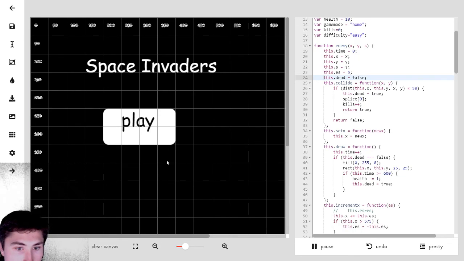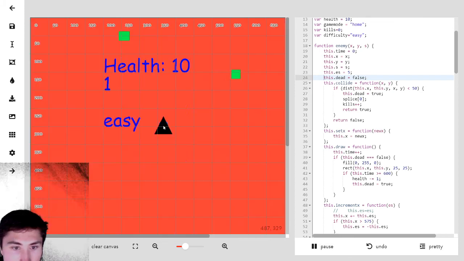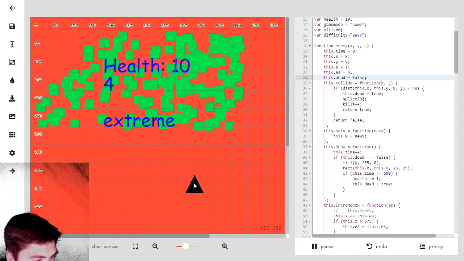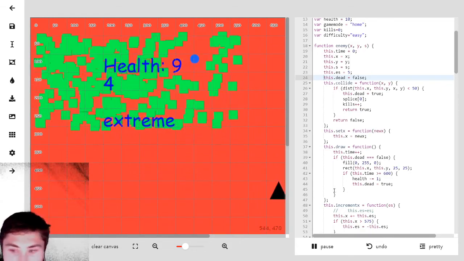Oh, that looks like I'm going to. The squares aren't supposed to spawn that fast. Something to do with the difficulty. Okay.